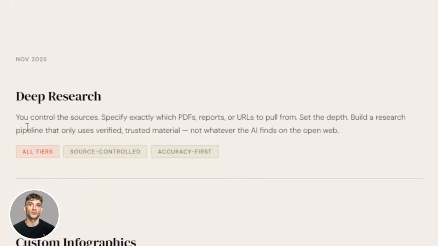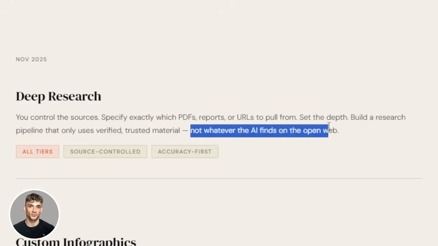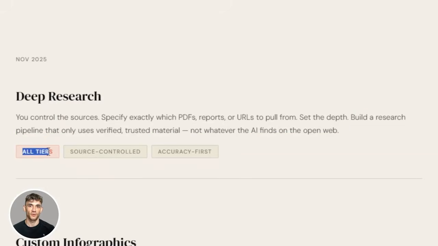First, deep research. This launched in November 2025, and it's one of the most important features in the tool. The reason it's different from regular AI research is that you control the sources. You tell it exactly which sources to pull from. You can say only use this report, this PDF, this URL. You specify the depth. You specify what you want it to find.